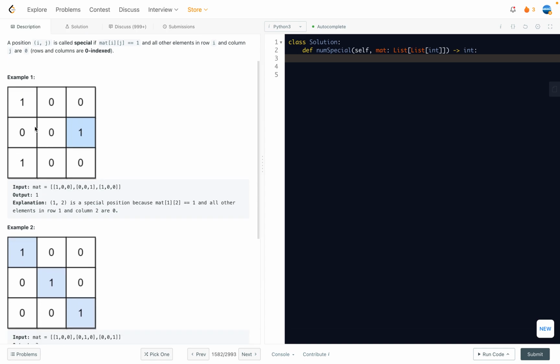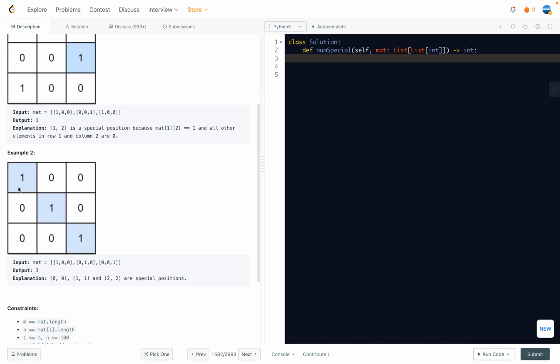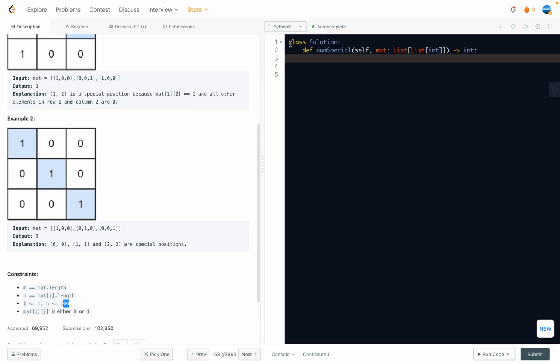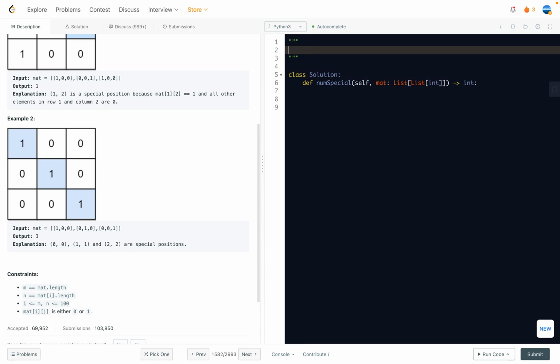If you look at example 1, you get this one. And for the second example, it's the identity matrix. If you view it as a matrix, then you get 3. The number of rows and number of columns are both bounded by 100, and the matrix is a binary matrix. So here, let me do the coding directly, and we want to explain the point.